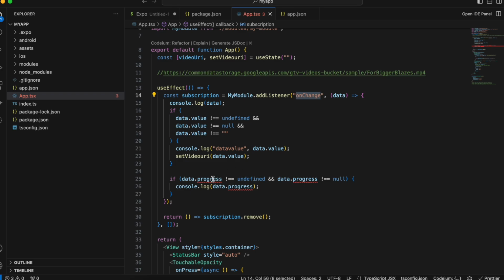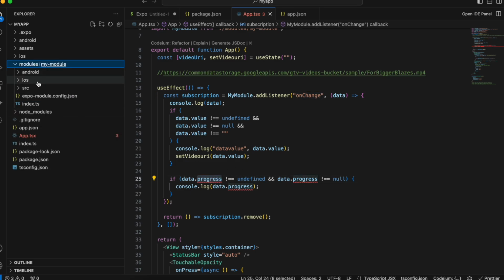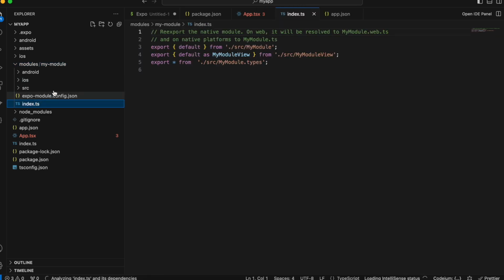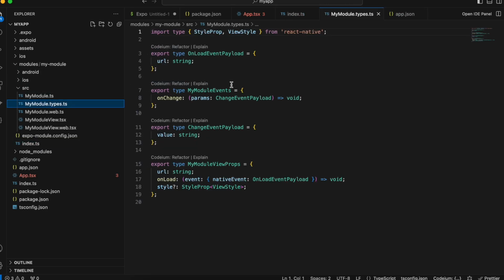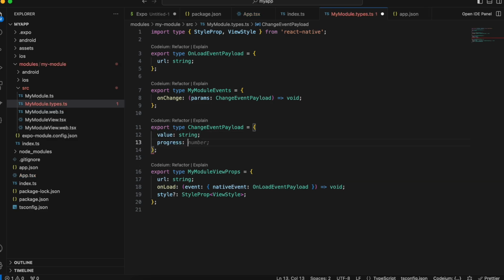Okay, so first we'll have to define this progress. What you will have to do is go to your modules, my module, src, my module.types.ts, and here you can see we are getting a value. So in the value variable I will send the URI of the transformed video, but I also want the progress, right? So I will just append progress and it will be of type string. So that's what I'm doing over here.